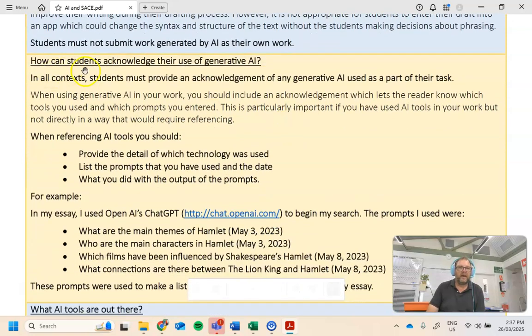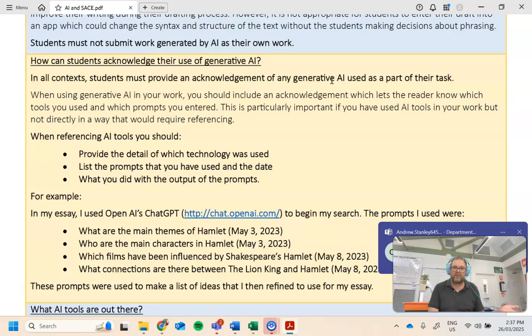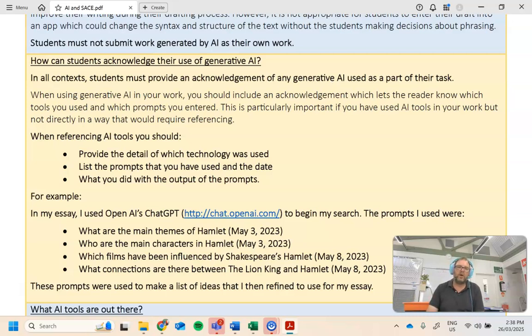If you're using AI, how do you acknowledge that AI? It's just like, if you're doing research on the web, or interviewing people, or looking at books, you've got to acknowledge your sources. Same deal with AI. And what we're looking for when you're referencing AI tools is that you should provide details of the technology you use, like EdChat or ChatGPT, or Quillbot, the other one I had there. You need to list the prompts that you have used and the date that you used them. And you've got to briefly say what you did with the output of those prompts.